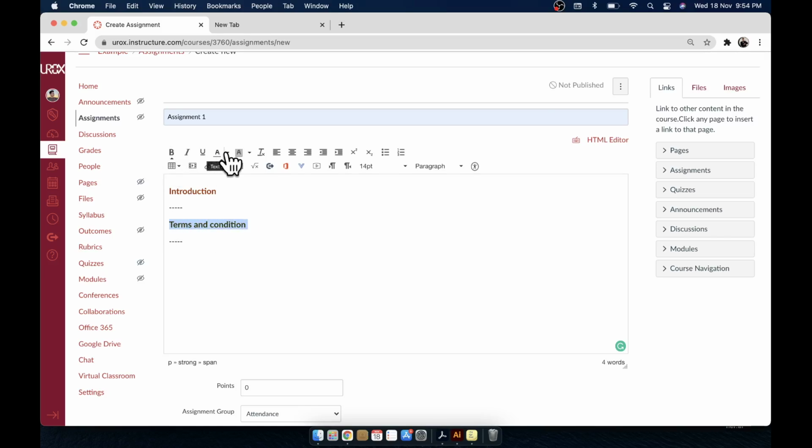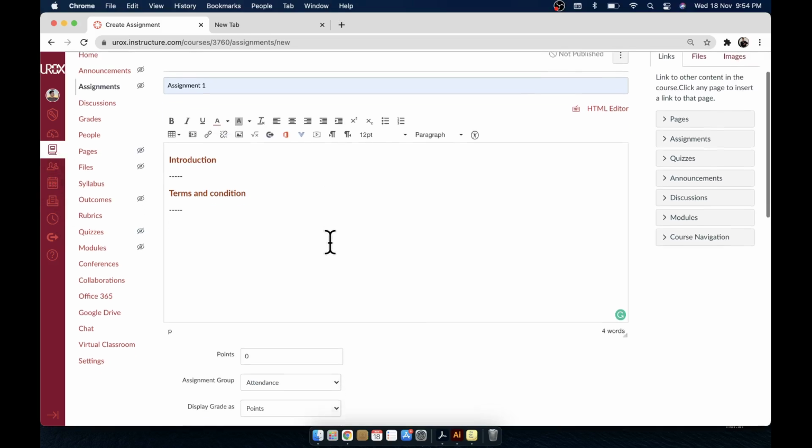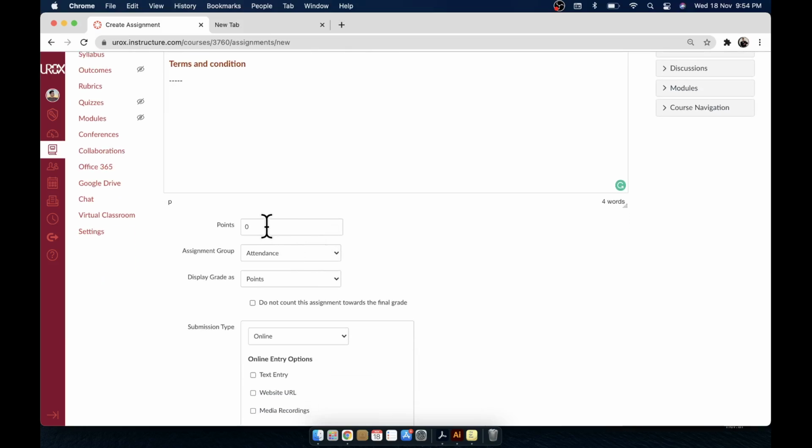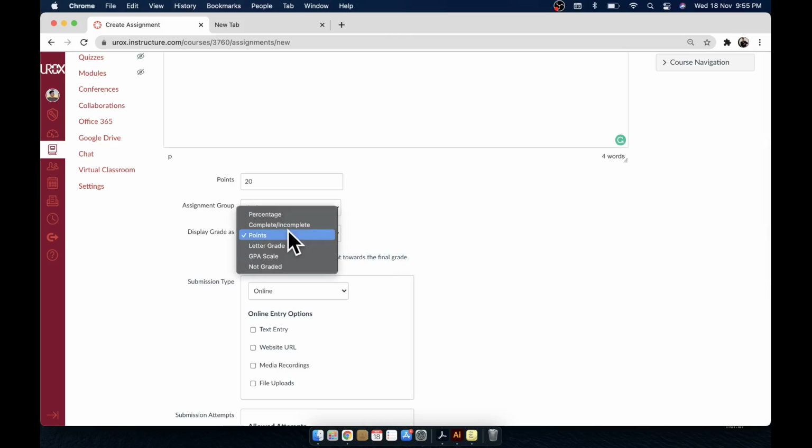So let's say I'm going to use a lot of red color here just to complement the red color on UROX. All right, so you can put here how many points the student will get for this assignment. Let's say I'm going to put 20 points, and you can choose the assignment group. For example, this is going to go under Assignment. I could put as many assignments as I want under the same assignment group, which depends on you. You can display the grade here either by percentage or by point. I would rather go by point, or you can see that there are several other options.